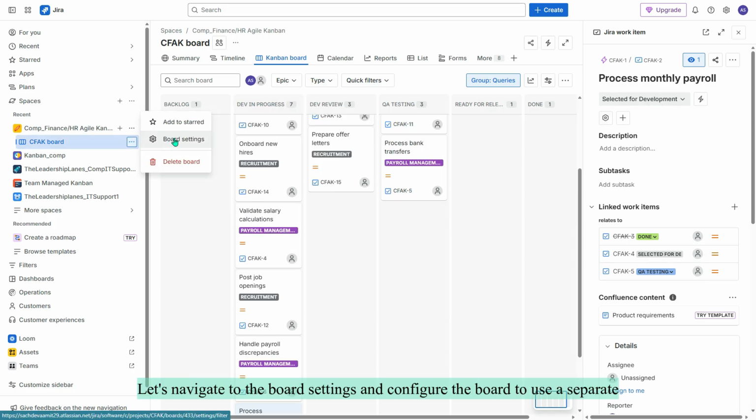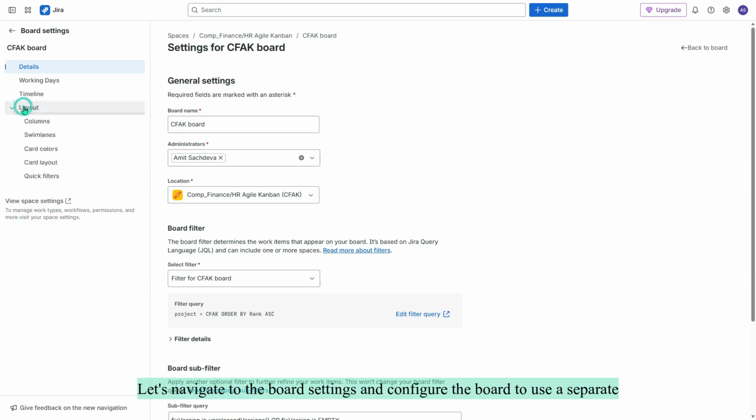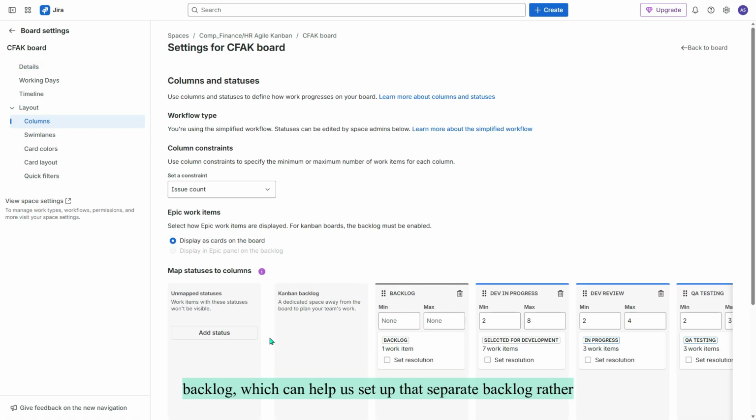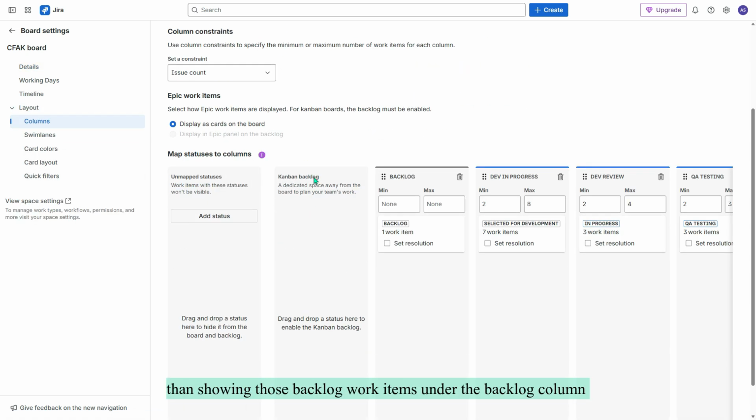Let's navigate to the board settings and configure the board to use a separate backlog, which can help us set up that separate backlog rather than showing those backlog work items under the backlog column, which we just observed on the board. Currently, no statuses are assigned to the Kanban backlog section, which is left of the columns, meaning the project does not maintain a separate, structured backlog.